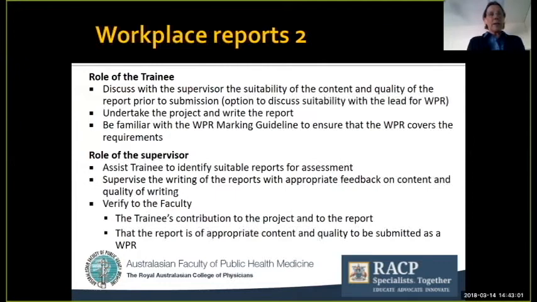So the role of the supervisor: assist the trainee to identify suitable reports, supervise the writing, use your supervisors to get feedback, and the supervisor has to sign off on it to the faculty. But use your supervisors and use people around you, use other trainees if you can, to get some feedback on that workplace report, so that you only have to submit it once and it gets a pass, rather than having to do a resubmission.